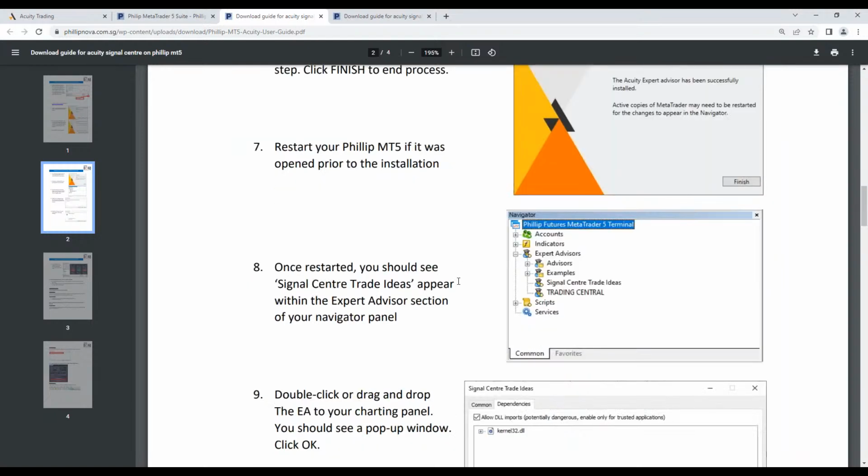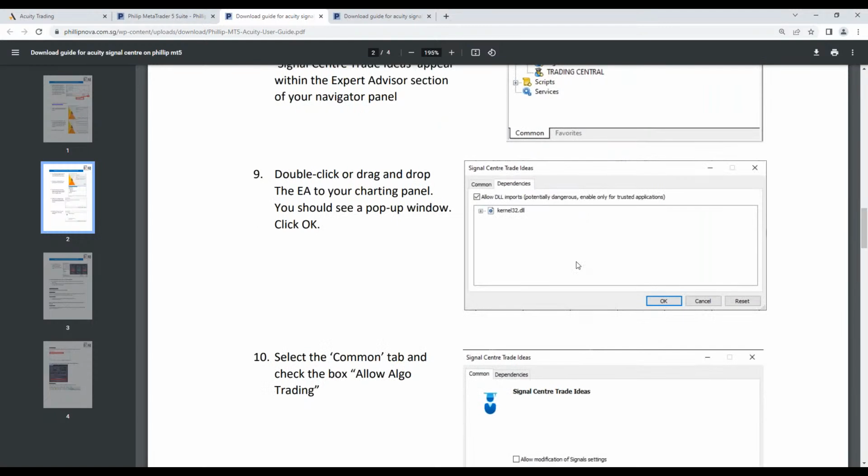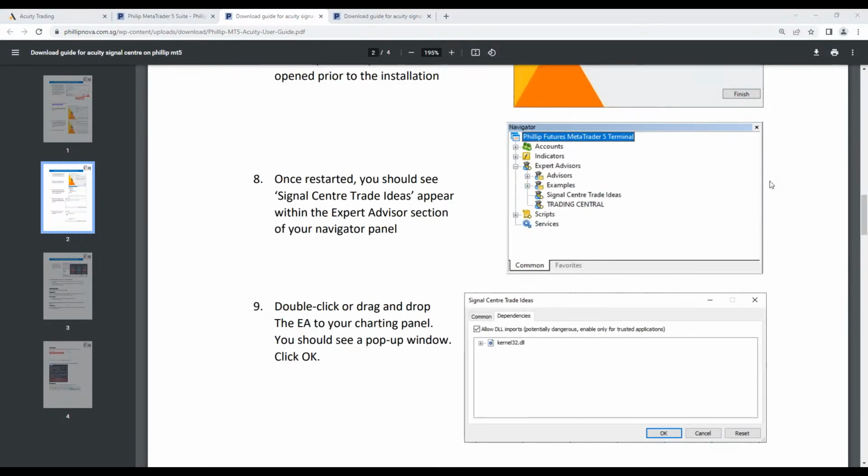That's done. Basically, the tool is done already. All you have to do now is to just restart your MT5, and you would be able to find these trading tools under your navigator panel. All right, now I would switch back to my MT5 platform to demonstrate to you how to launch and use this tool.